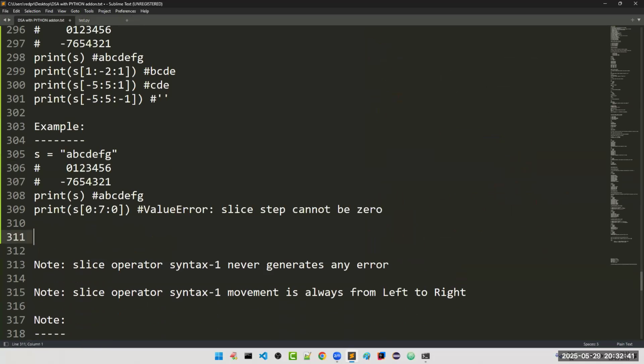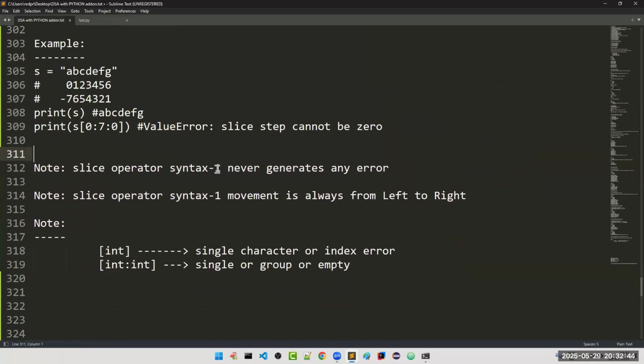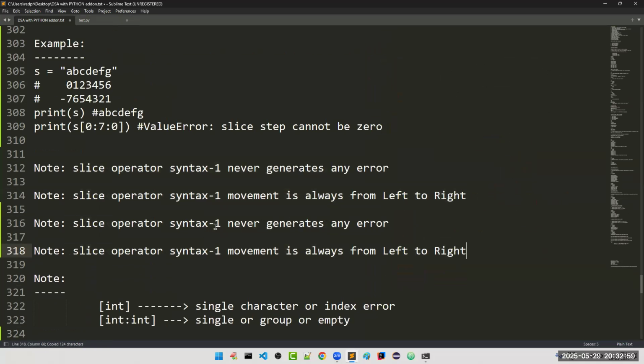Let me recall the note point. Slice operator syntax 1 never generates any error. Slice operator syntax 1, movement is always from left to right. Now, the same thing I'm going to write for slice operator syntax 2: it generates an error if step is 0. Correct? Yes, sir. So slice operator syntax 2 movement is always decided by step value. Clear?